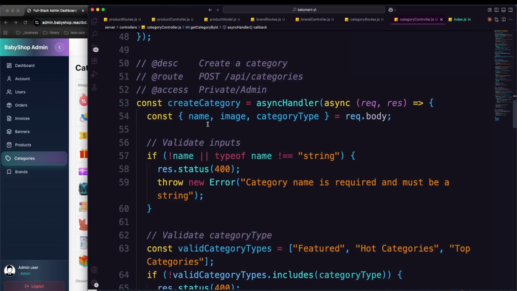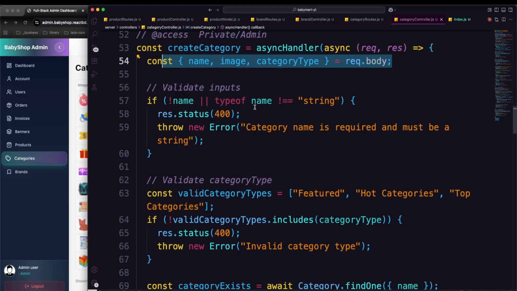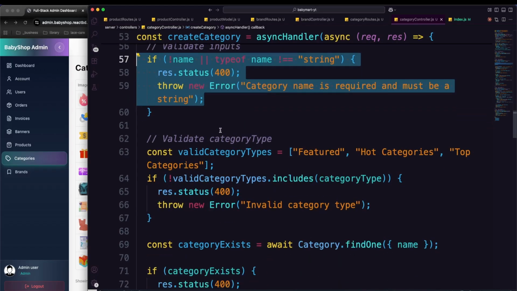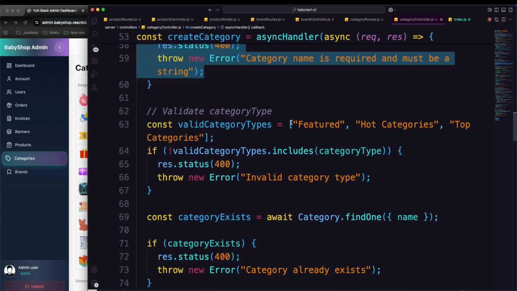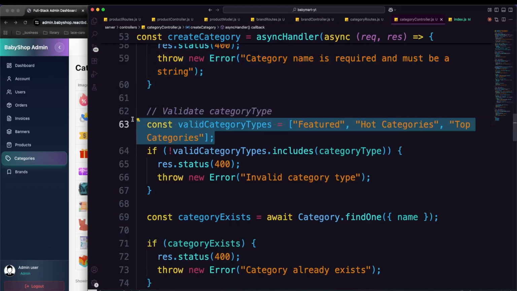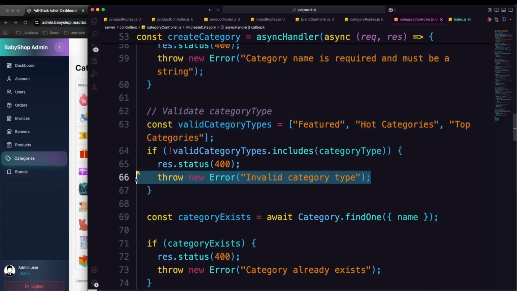In creating the category, you're getting the name, image, and category type in the request body. So now if the name is not a string, then we're providing the error here. Then also we are validating the category type: featured, hot categories, top categories. So that category type should be there. If it doesn't match with that, invalid category type.